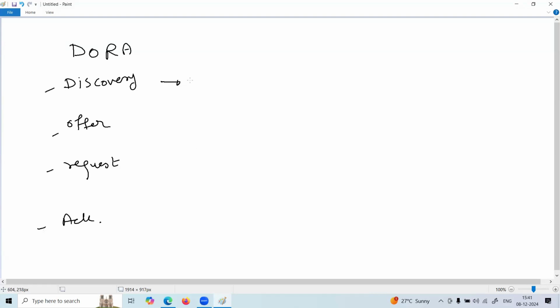So, who sends the discovery message? Client to server, client devices. What kind of request is this, unicast or broadcast? Broadcast.